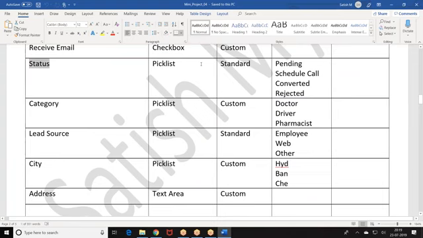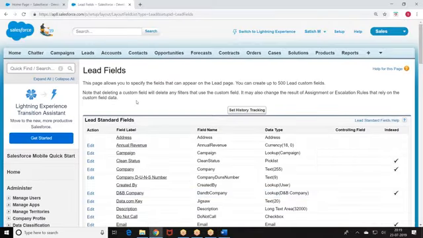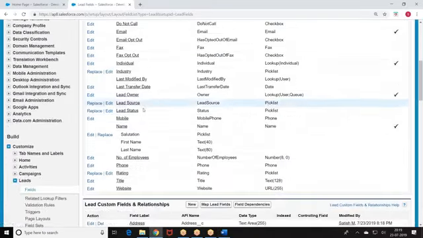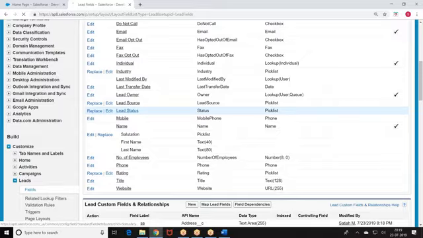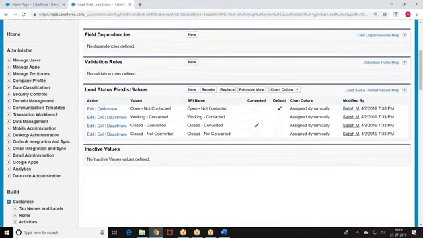Status, which is a standard field. In the standard field, what I require? Pending, schedule call, converted, rejected. Right. Now lead source, employee, web, other. These are the standard fields, but I need to modify the standard fields as per your choice. So we have status, lead status. What we have? I don't want this story.